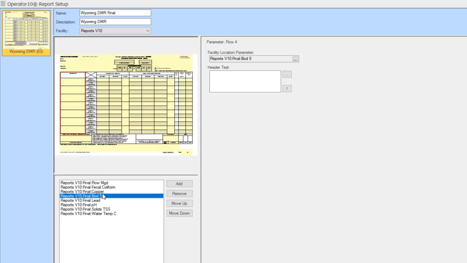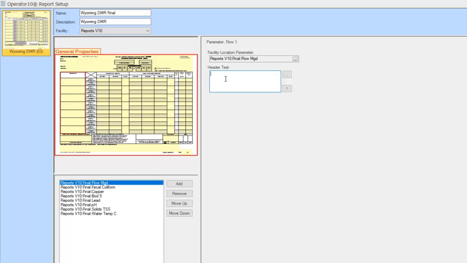Once you've done that, you can then proceed to set up your concentrations and your loadings inside the report. The first thing you're going to want to do, when you highlight the location parameter that you've added to your report, is define your header text. That's the text that's going to appear here on the left side of the report, and that's going to allow you to determine what data you're actually reporting in this row. There's a couple ways you can do that.